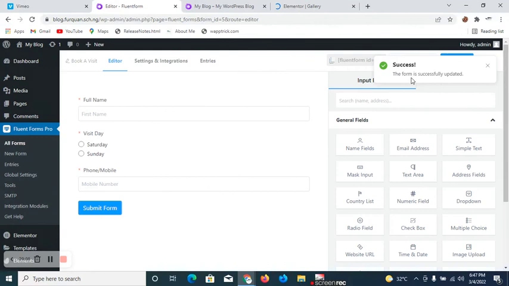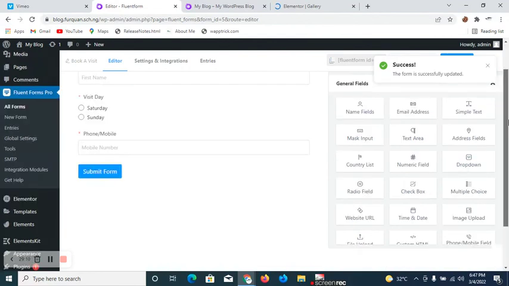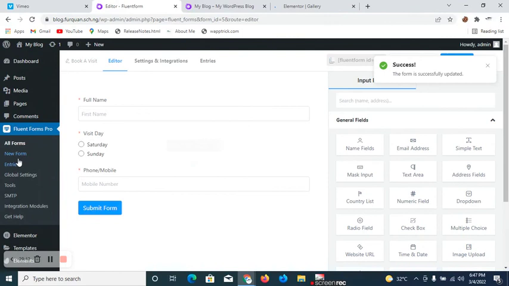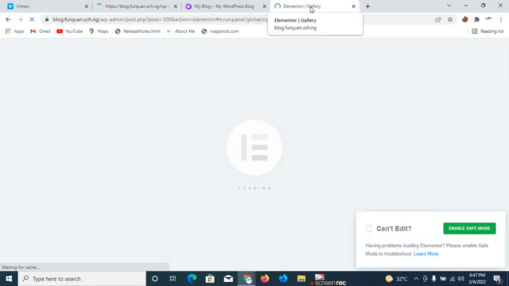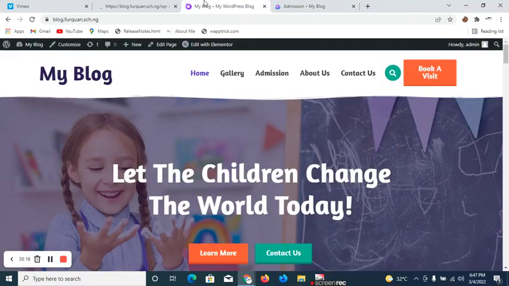Good. So as you can see, our form has successfully been updated. So we have created the three forms. So now let's go and check all the forms. You come to all forms. So I click on all forms. So I think you made a mistake here. This is not meant to be showing gallery. So let me click on back.